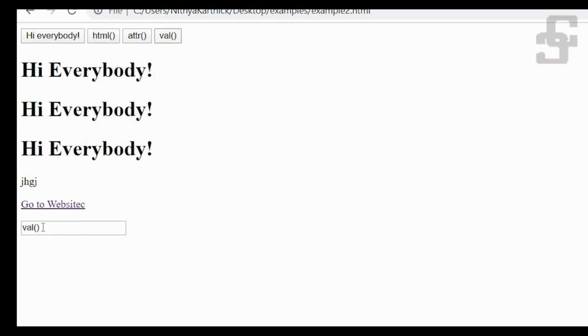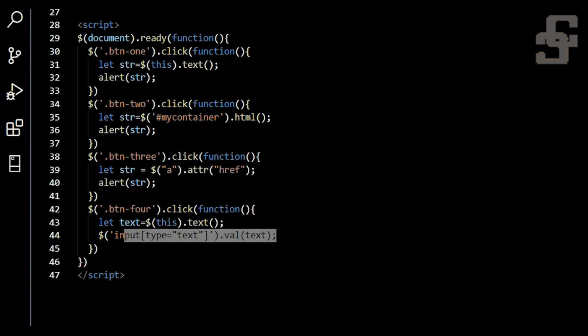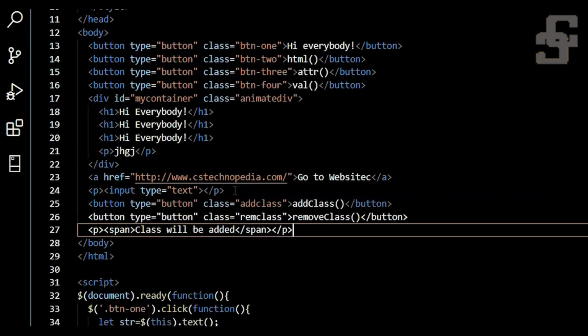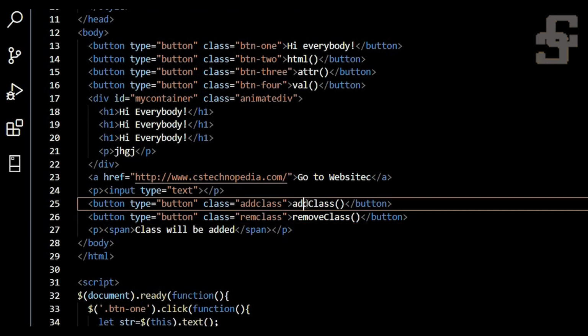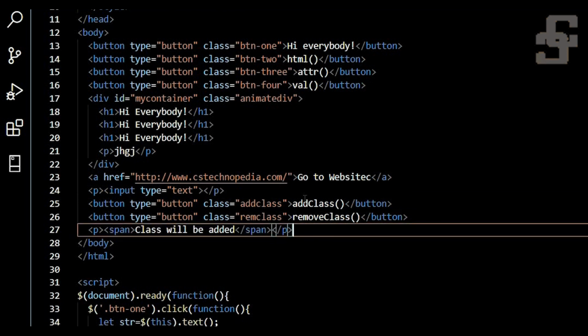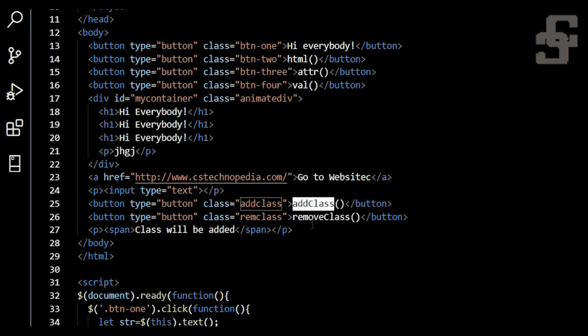Okay, when I click on value, the value will be assigned to this particular text box. Let me see other methods like add class and remove class. For that I am just creating two buttons. I have created one add class and one remove class button with a class name, and I have given some text also. So we're going to add or remove a class.